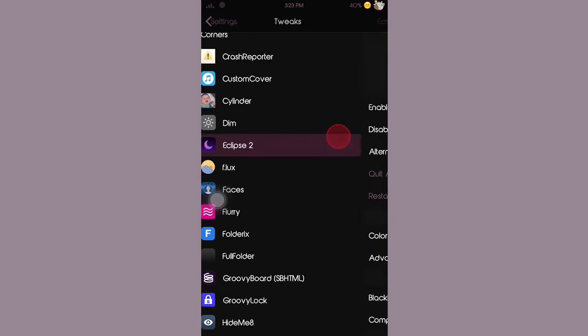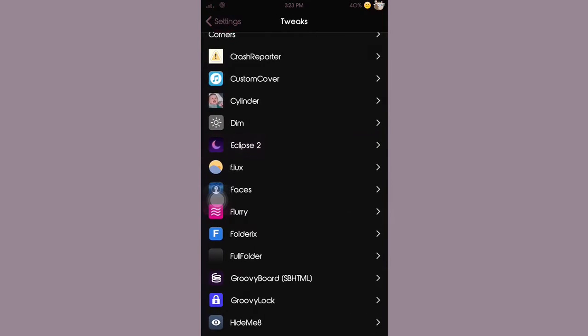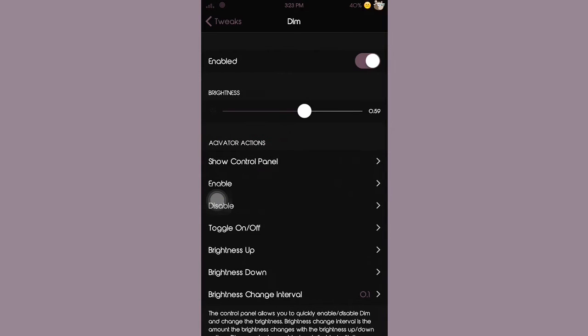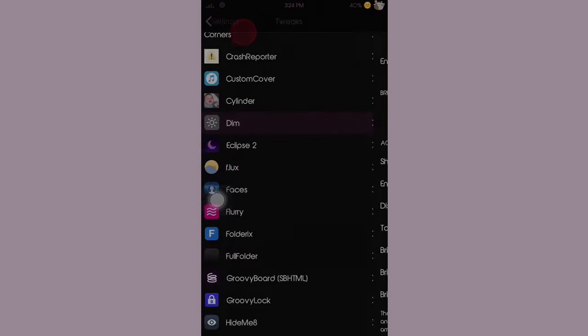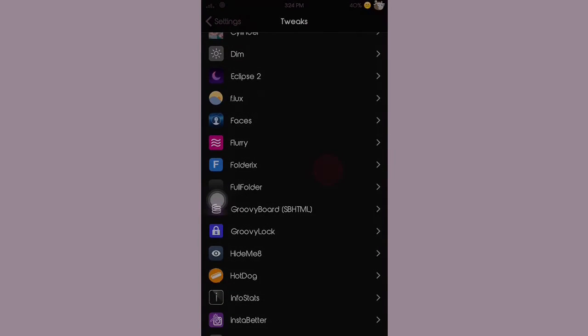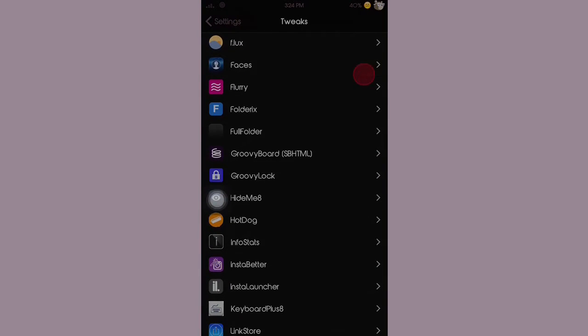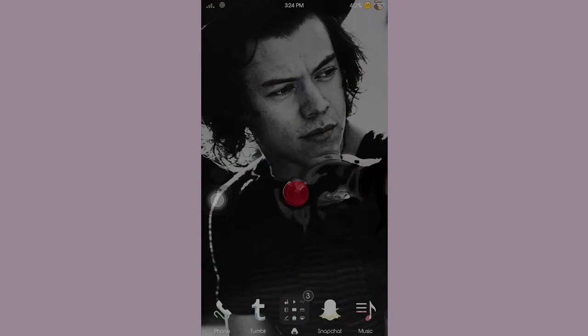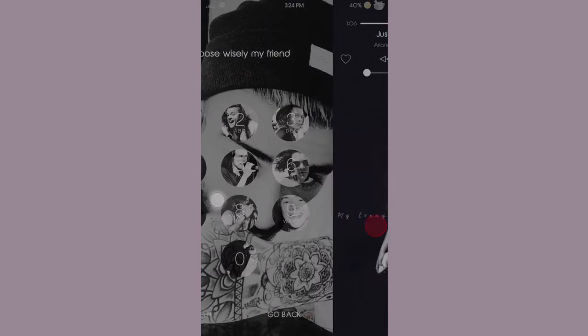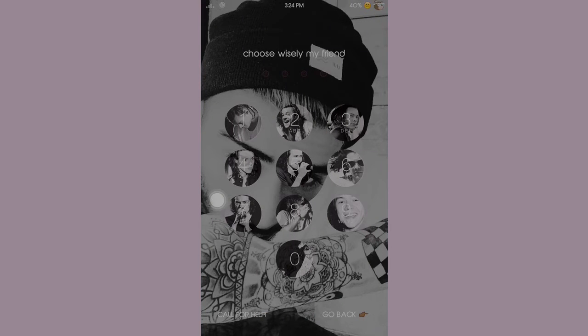And then I have Eclipse 2. I have Dim installed, which makes your screen brightness darker than your phone can naturally go. I think that's kind of cool. I have f.lux, which changes the temperature of your phone. I have Faces, which I use for my lock screen, which is how I have those pictures of Harry Styles as my buttons.